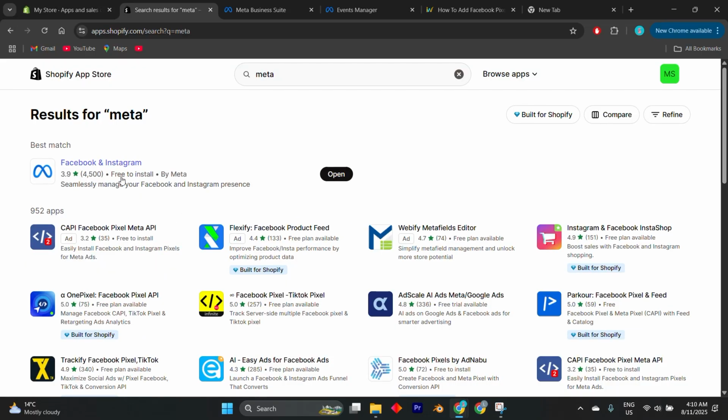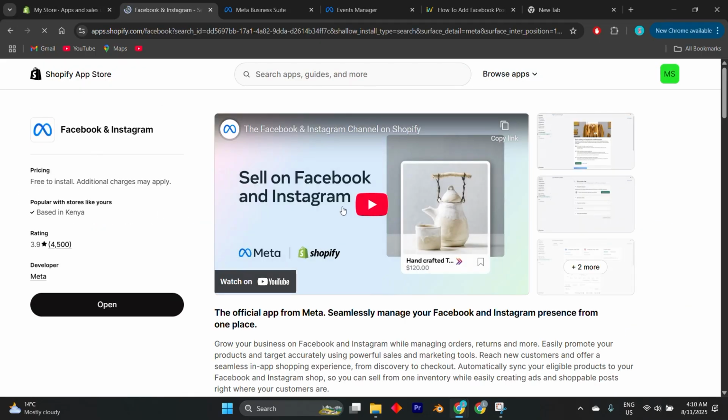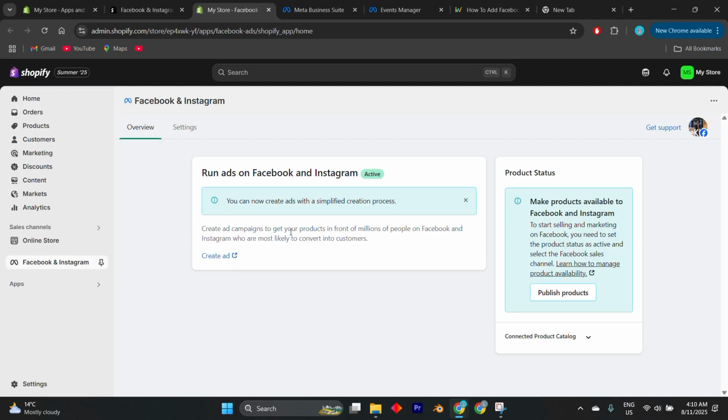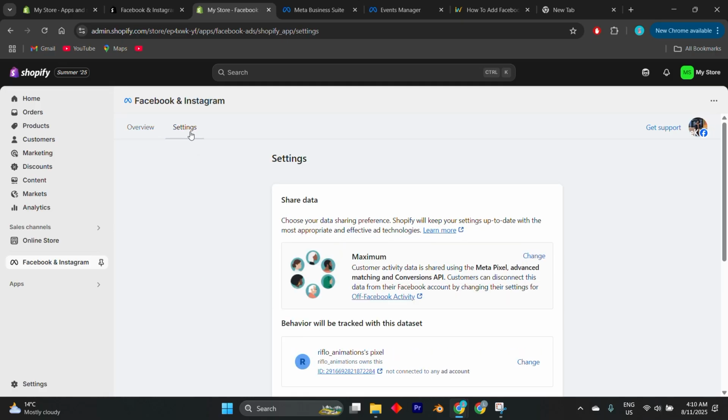The other step is to now connect your Shopify store to Meta via the app. Once installed, the Facebook and Instagram sales channel app will open in your Shopify admin. Click Start Setup or Connect Account. Follow the prompts to connect your Facebook or Meta account. Select the relevant Facebook page for your business. Data sharing settings as well.